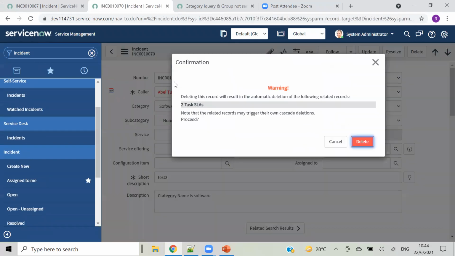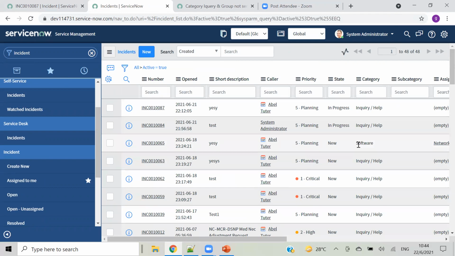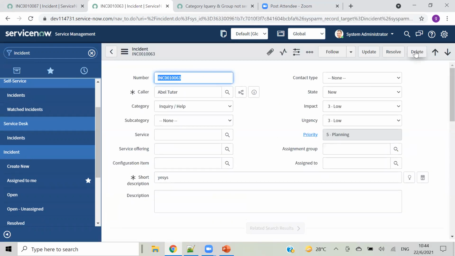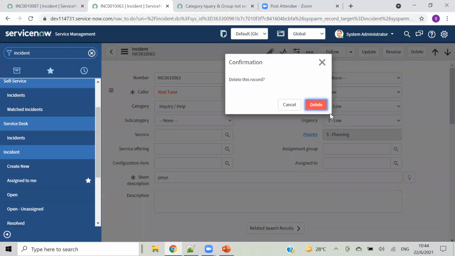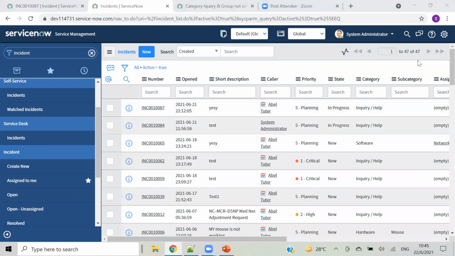So this ticket will get deleted. Remember, it is 0070. So I'm clicking on this delete. It deleted my ticket from the system. Now you can see only 48. Let me delete one more. So delete this record. See, 47, that is getting deleted.